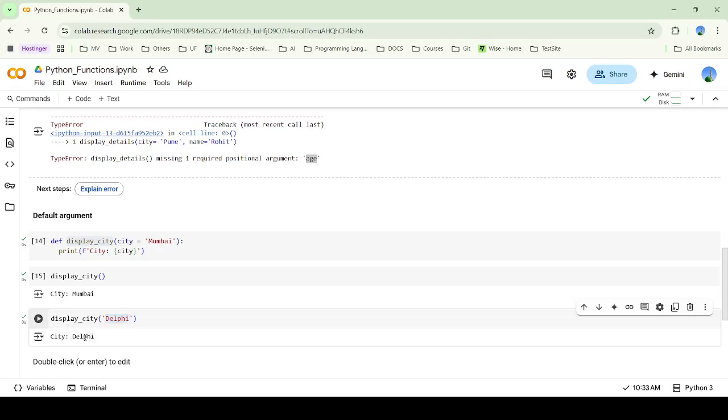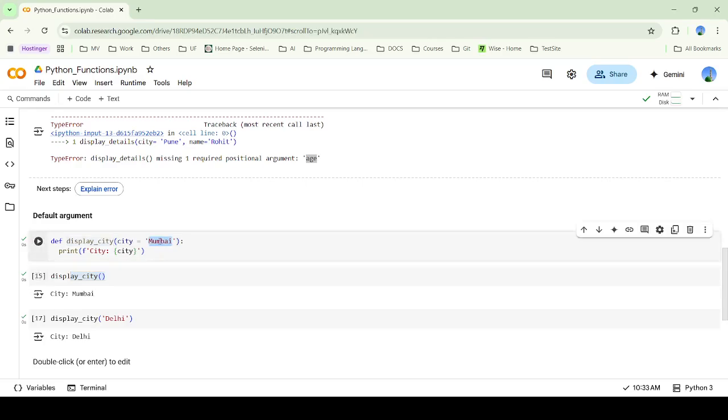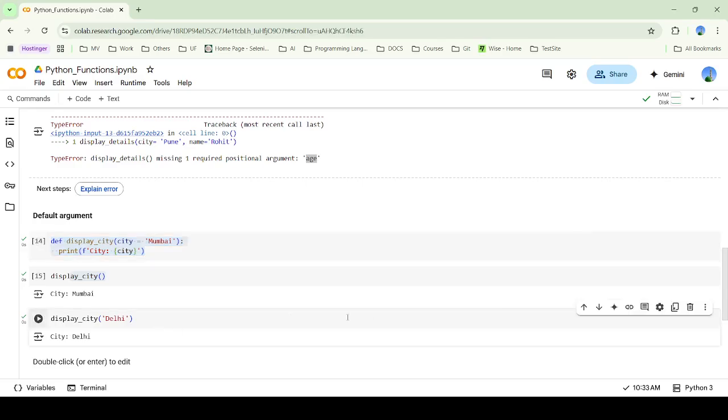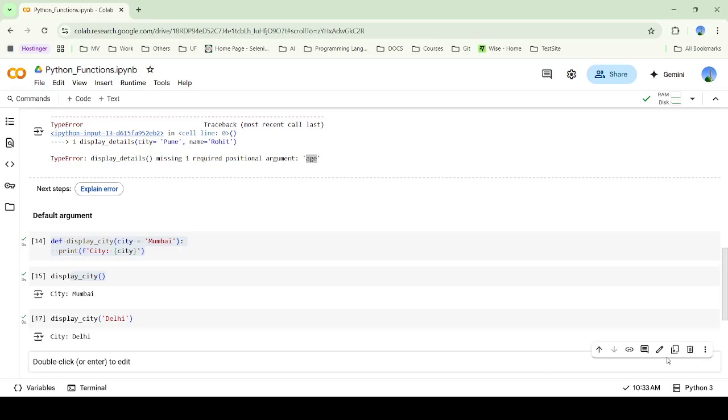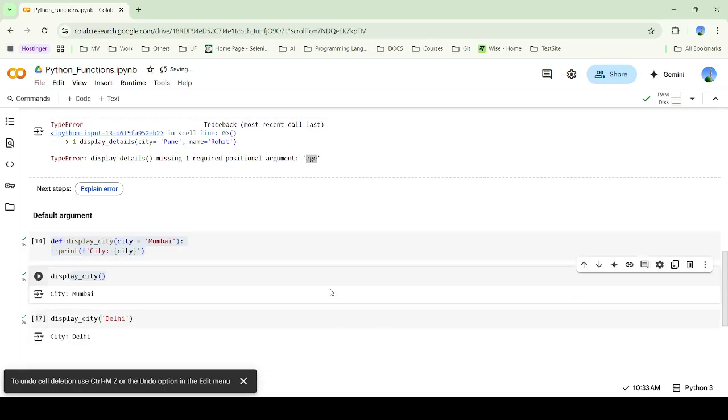Sorry, it's Delhi, DLHR. So I'm getting that output. But if I'm not passing, then I'm getting the default output that we have defined over there. So this is how we can use the default argument, and this is how it will behave. I hope this concept is clear to you guys now, how the default argument is behaving and how to use it.